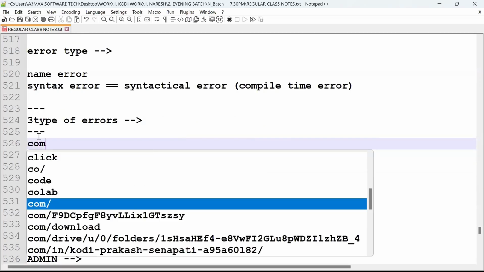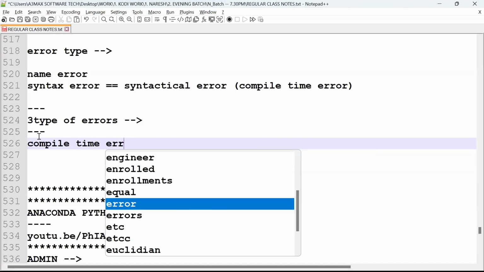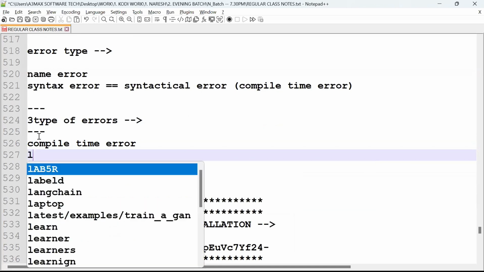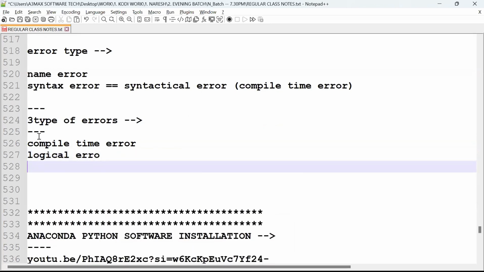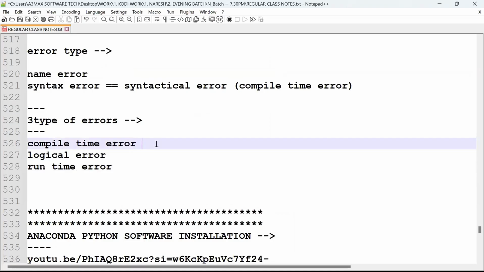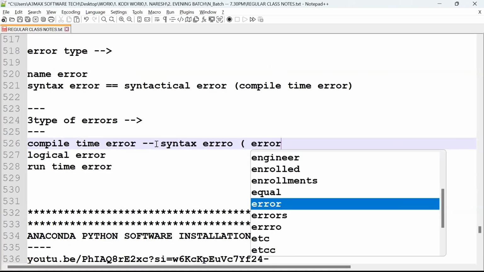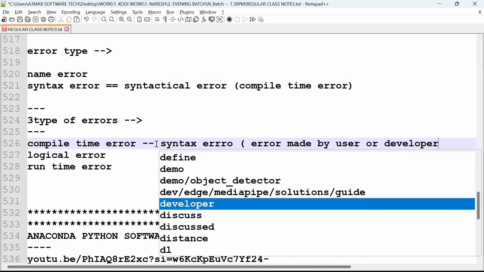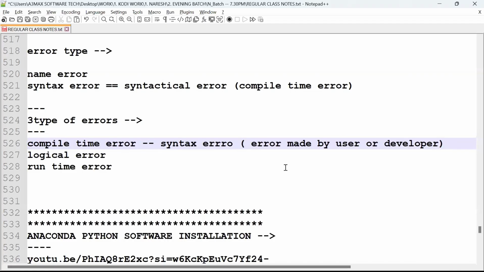Three types of error. The first one is compile time error. Next one, logical error. Next one, runtime error. All those things I will explain later, but with compile time error we always get a syntax error. That means the error made by the user or developer.